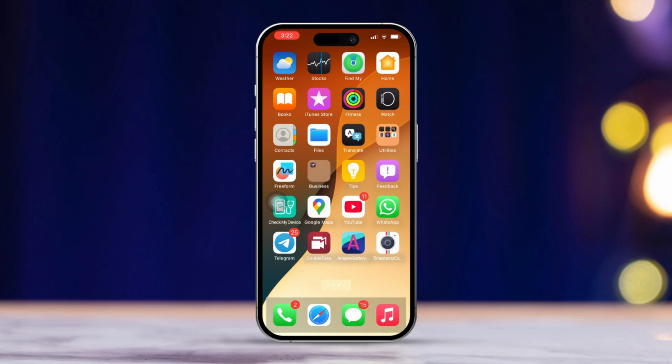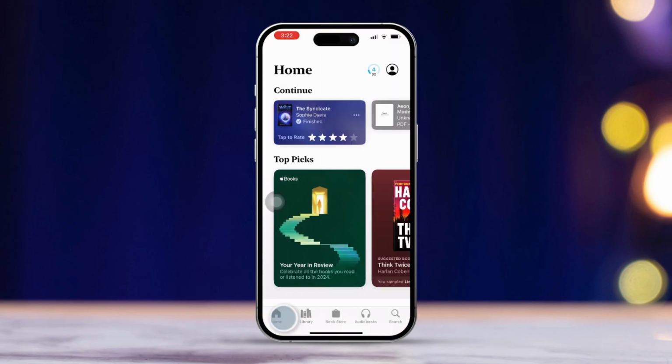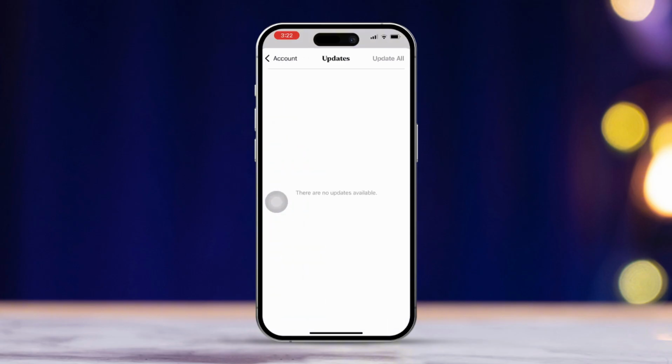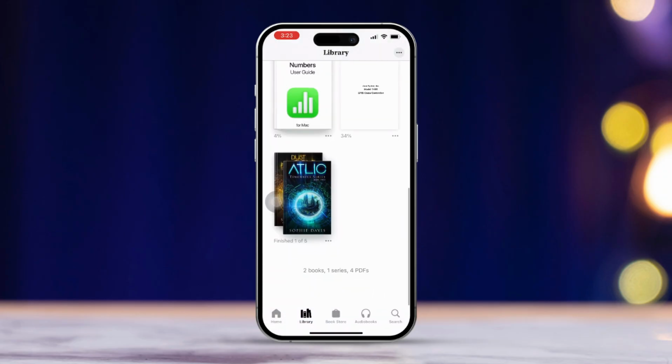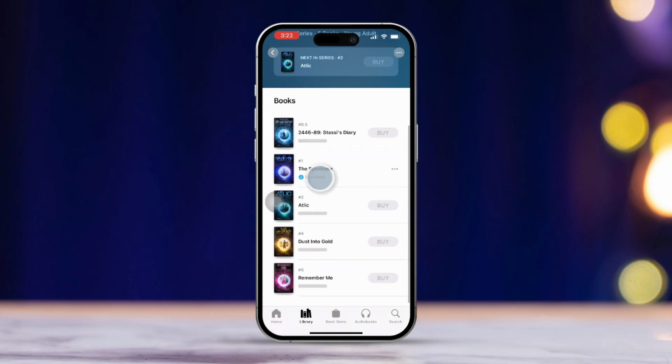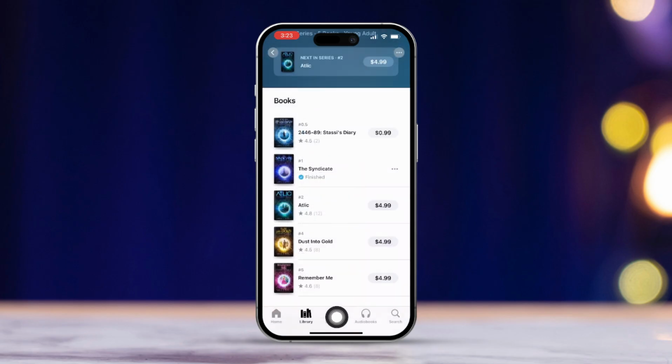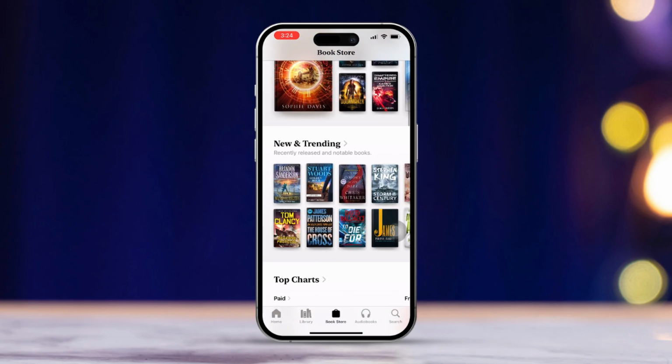Solution 1. Update the app and re-download the book. First, open the Books app. Next, select the Home tab. Then, tap on your profile. After that, tap Update. If you see any updates available, then go ahead and update the app. Now, find the problematic book in your library. Tap and hold the book, then select Delete. Finally, head over to the Purchase section and download the book again.